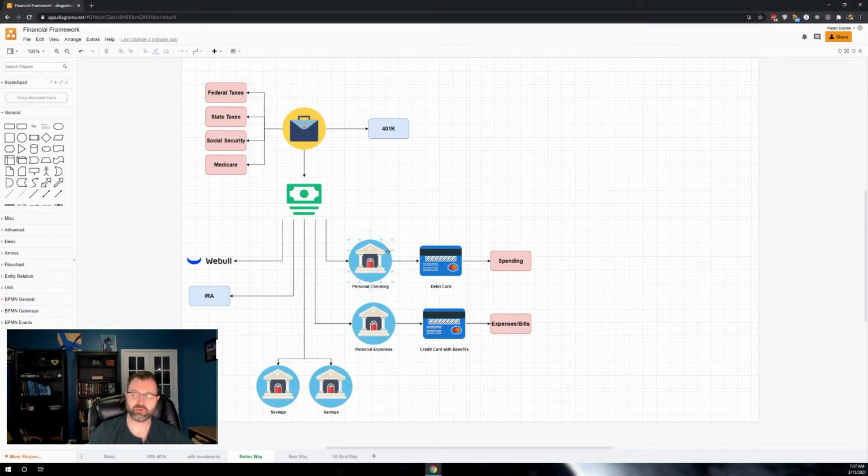where we can go and do spending with the personal expenses. So what you could do is you can actually have two separate bank accounts. Now these could be with the same bank, or they could be separate banks depending on what your needs are.